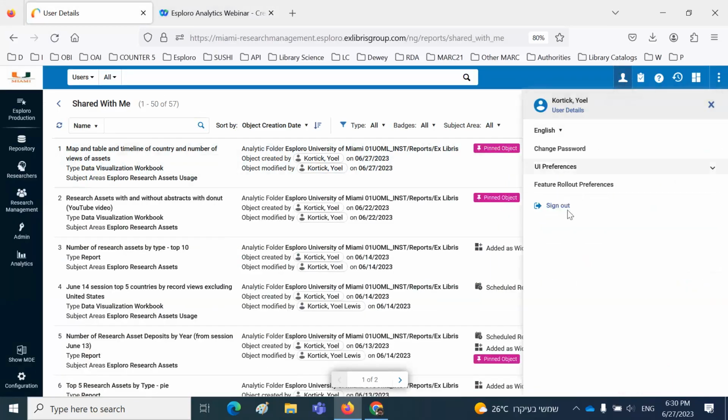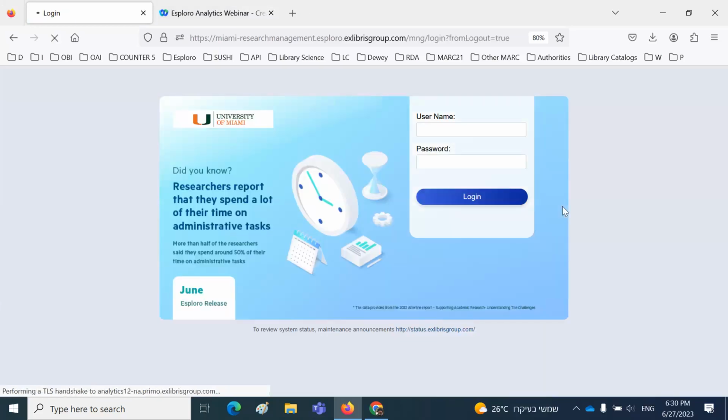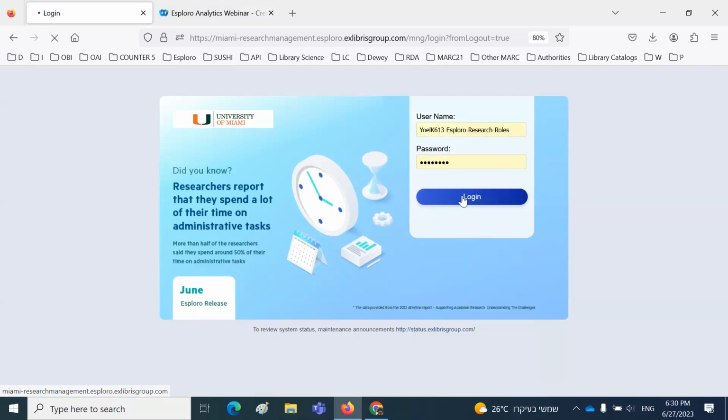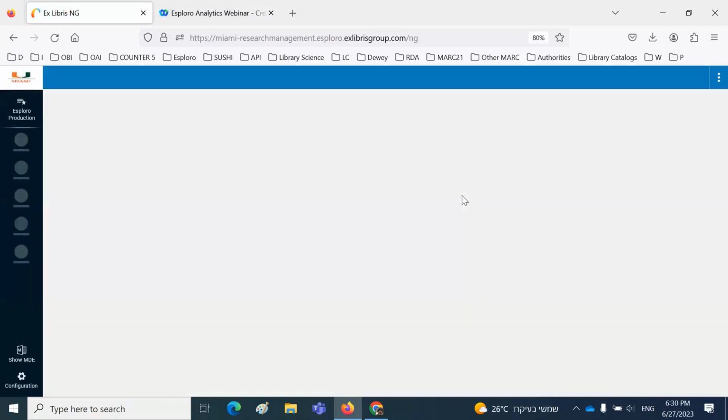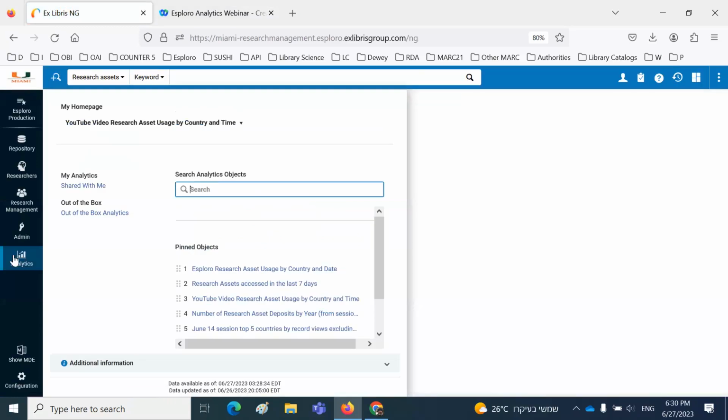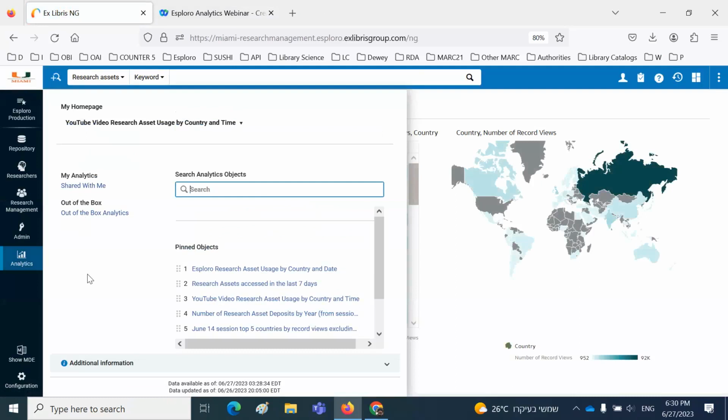I'm going to log out of that user who had the roles of designs analytics. I'm going to go into a different user that doesn't have designs analytics or Esploro Analytics Administrator. So when this user clicks on analytics, I only have the shared with me and the out of the box analytics. I don't have the analytics objects list or the access analytics.